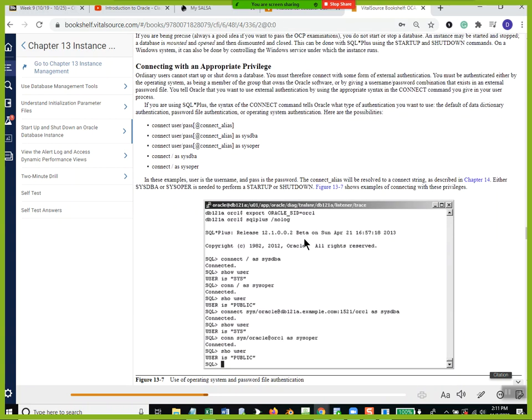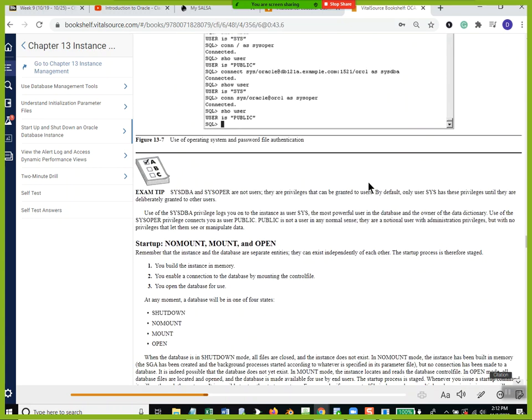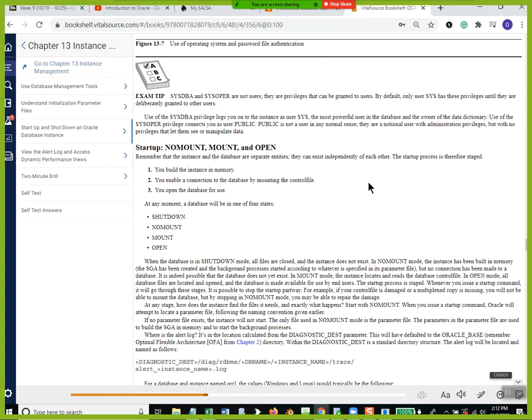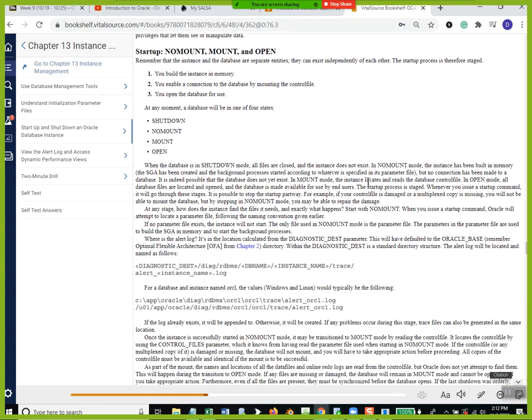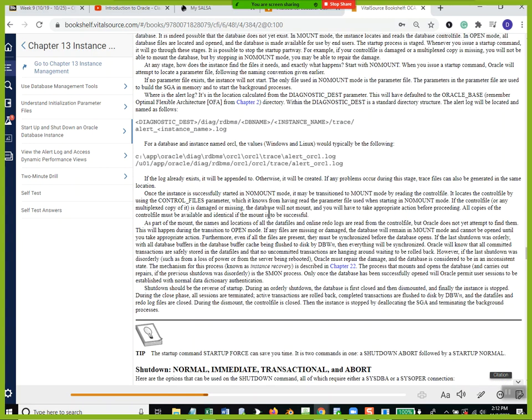Okay, that talks more about that. Either sysdba or sysoperator is needed to perform a startup or shutdown. This talks about the different states that your database can be in. So we'll sit there and read that to you.